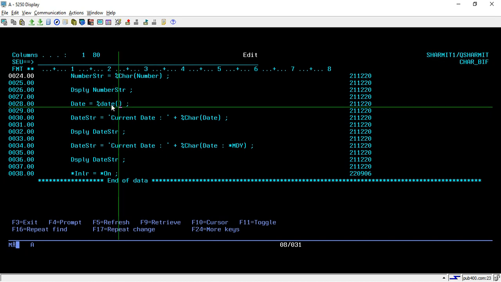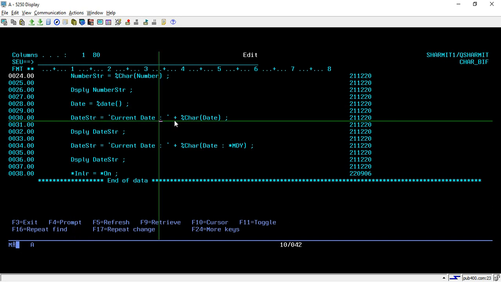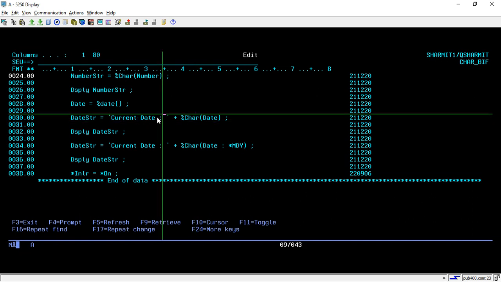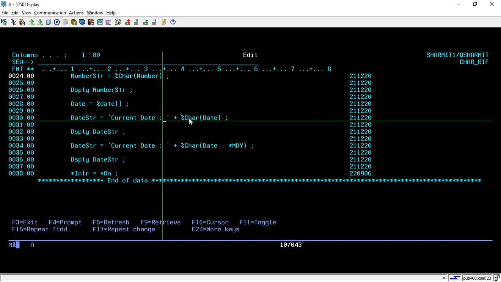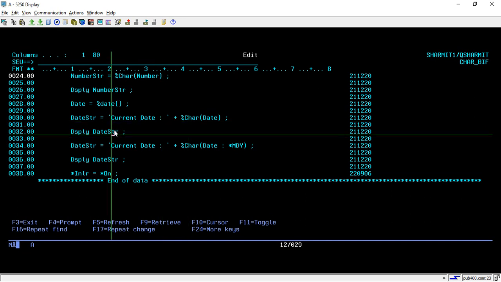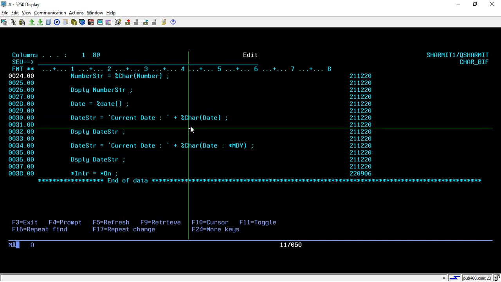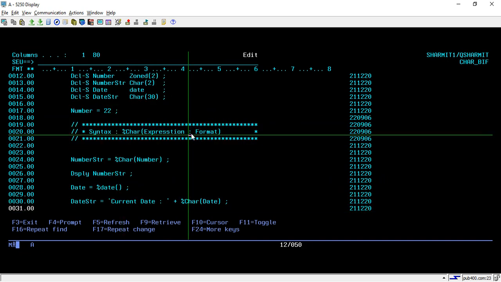On line number 28, we are using %DATE, which will return the current date to this date variable, which is of date type. After that, we are concatenating it with some string. If the requirement is that we want to concatenate a date, number, or timestamp with a string, we can use this %CHAR function. It will convert the date variable into characters, and those characters will be concatenated with the string. So here, current date colon, and then the date converted to string is attached to it, and then we are displaying it.